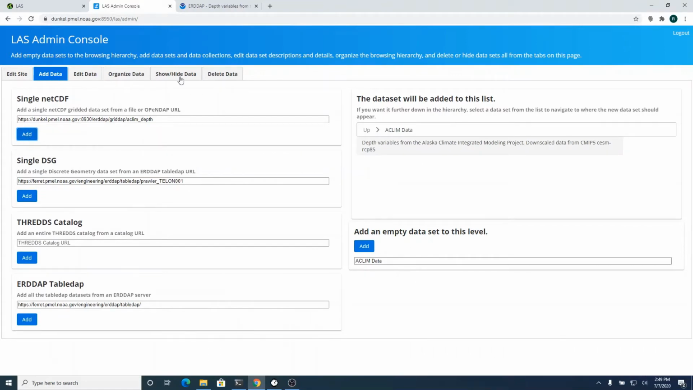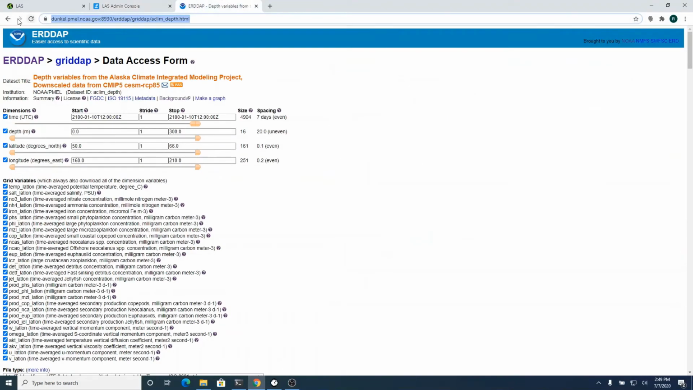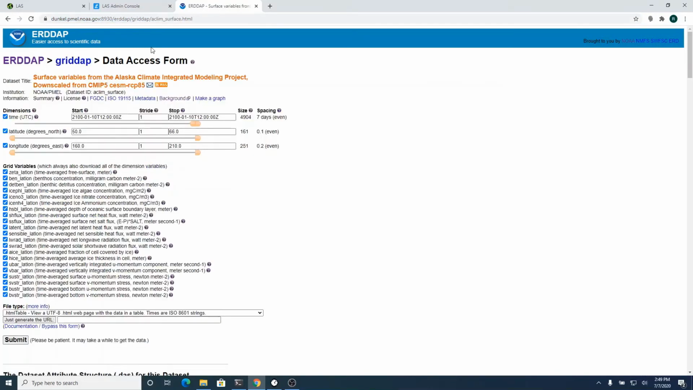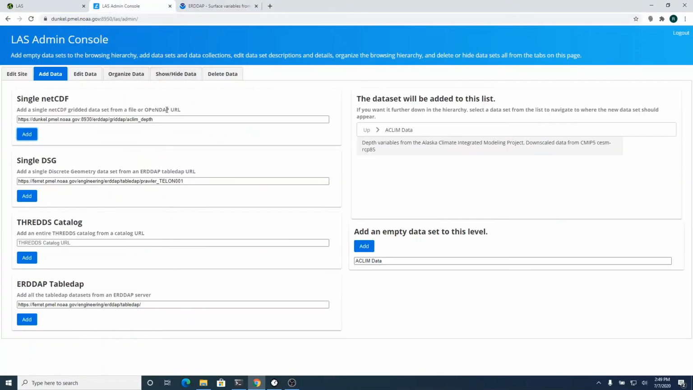So we've done that. There's another data set similar where these are the same, from the same model, but these are variables that don't have a depth component, so they're the surface variables. So I happen to know that the URL for that is just the same thing, except we just change this word depth to surface.